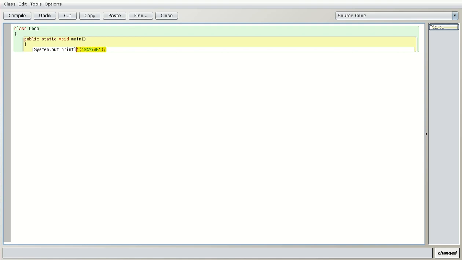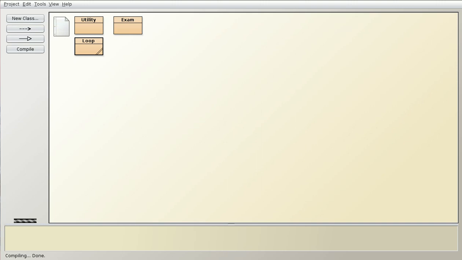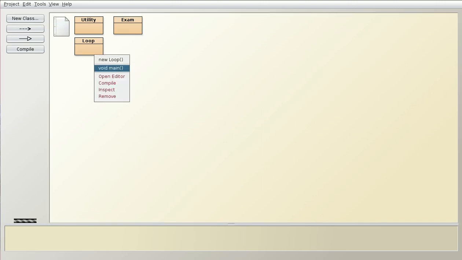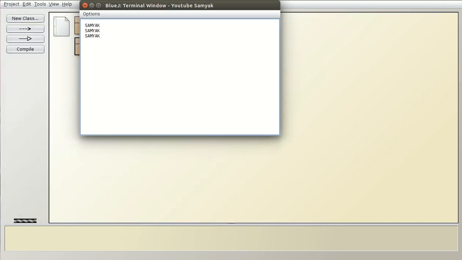Now I will copy it like this, and then paste it again, and then close the brackets, and it's over. Now this thing will print my name 3 times. Okay, now this thing is printing my name 3 times.